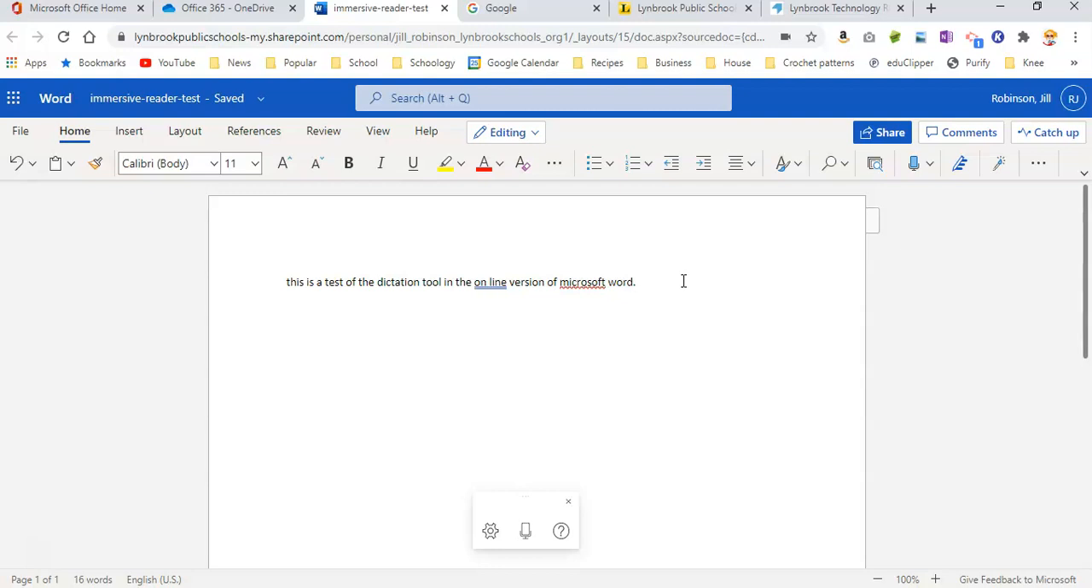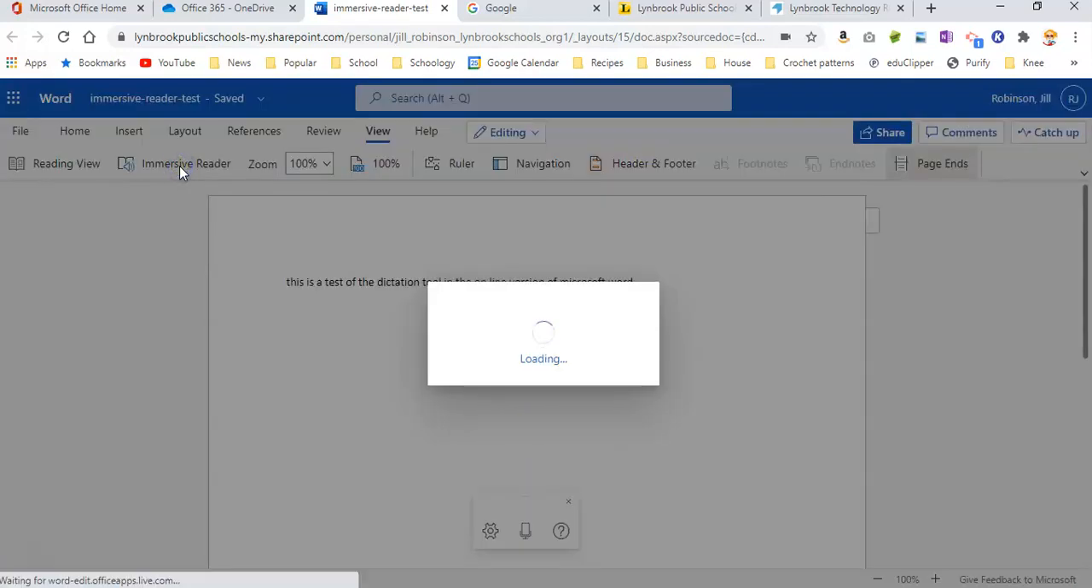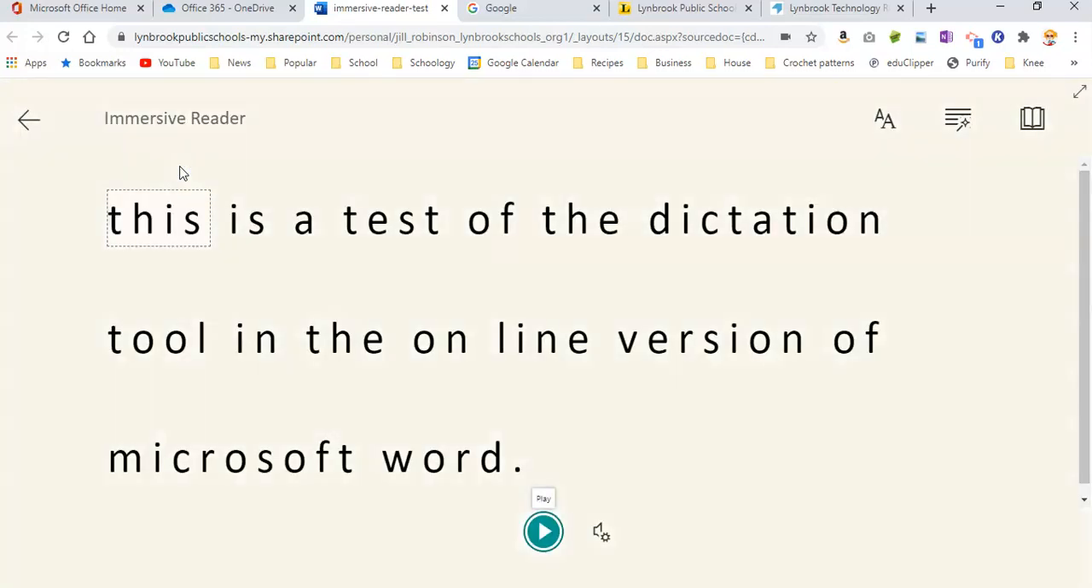In terms of the Immersive Reader feature, that is also, again, going to be under the View menu. And then you will see the option for Immersive Reader. So when we click on Immersive Reader, it's going to change the screen a little bit, and you will have some additional tools like we did in the desktop application. They're just in a slightly different application.